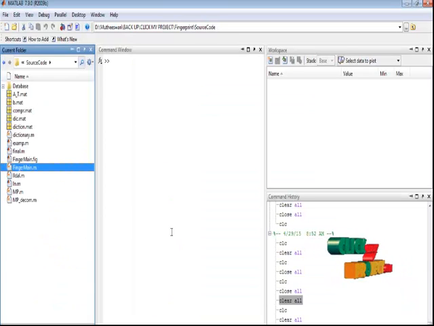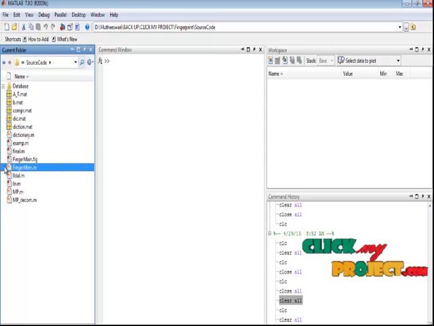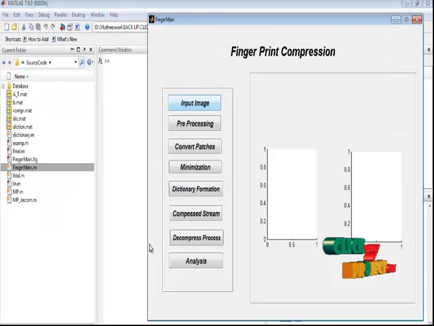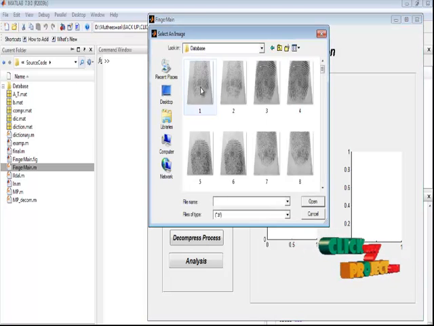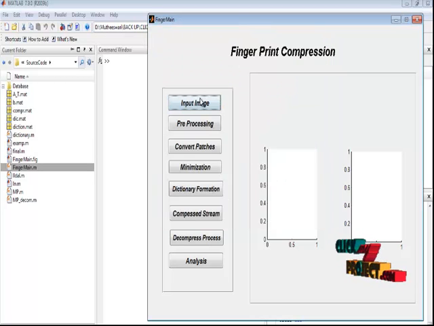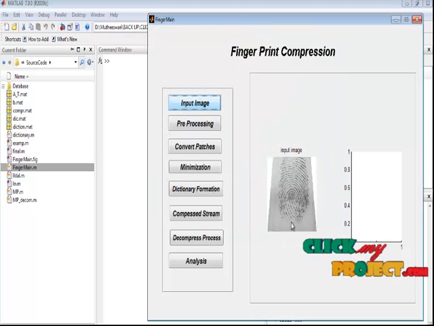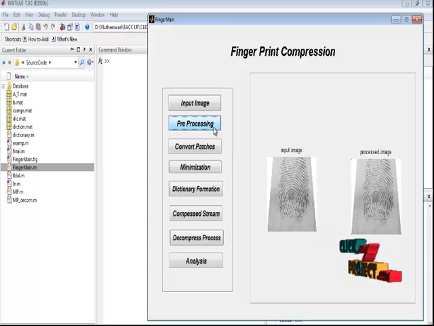Let me discuss the running procedure for our process. Select the fingermain.m file in the current folder, right-click that file and run it to execute this process. This is the main window of the fingerprint compression. By pressing the input image button, we can browse for the input image from the dataset folder. Select any one image from the dataset folder. Here I display the input image in the axes one plot. By pressing the pre-processing button, we can pre-process our fingerprint, that is, remove noise from the fingerprint. Here I display the pre-processed result.